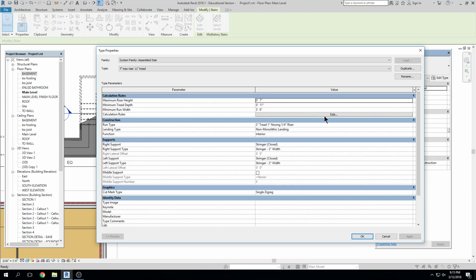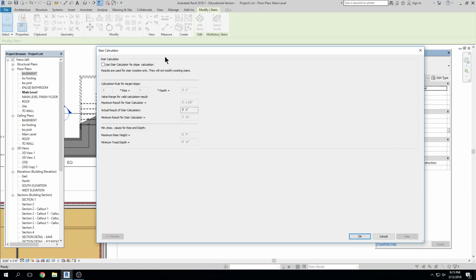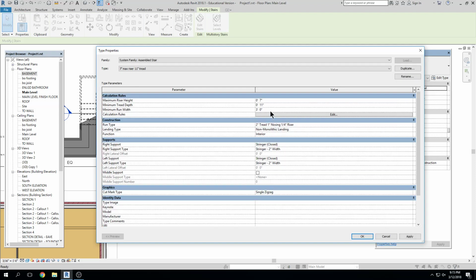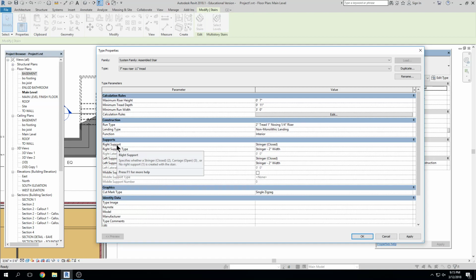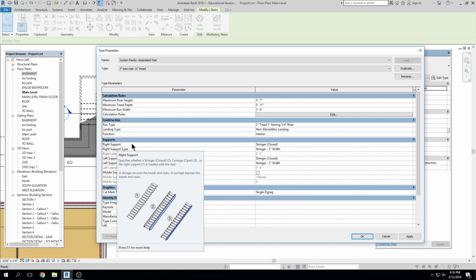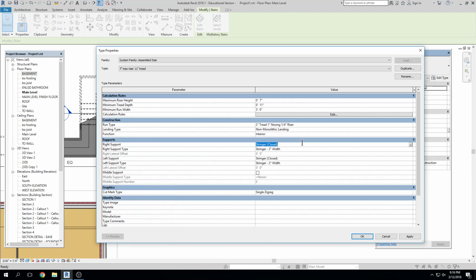I input this information. I have calculation rules. The calculation rules, they're automatic, so I can't really alter these very much, right? But they are generated based on the information I input in the stair. I can change the type of tread, the nosing, what kind of landing it has, what kind of support it has, right? Is there a stringer? Oh, look, and it even gives me a nice little graphic. I don't think I've noticed that before, right there. Do I want an open, do I want the stringers closed? Do I want them on either side, or do I not want any, right?